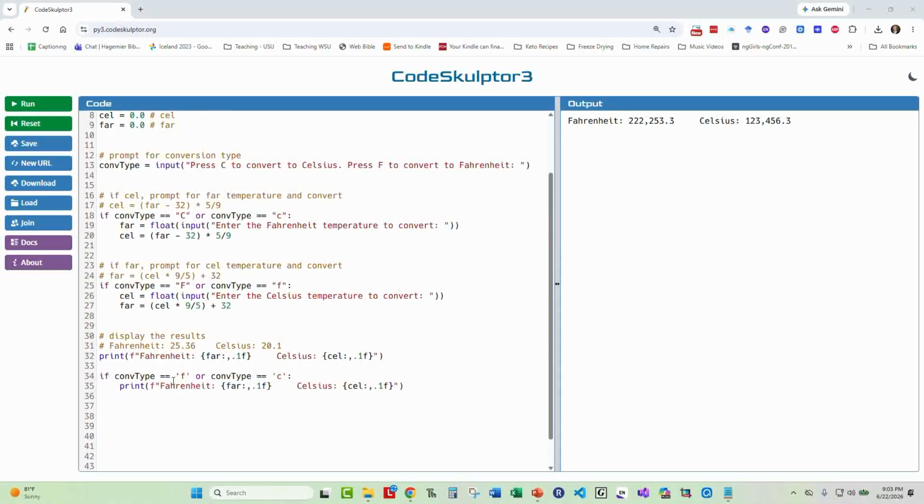But the problem with this is, what if it's not a lowercase f or a lowercase c? There has to be a better way to do that. Instead of conversion type lowercase f or conversion type uppercase f or conversion type lowercase c, there would be 4 different possible options for me. If I could somehow force conversion type to be lowercase, then I could just compare it to a lowercase value and I wouldn't have to worry about the uppercase.